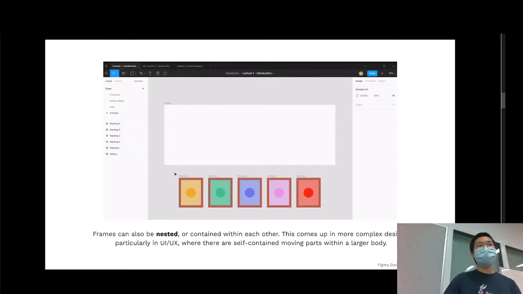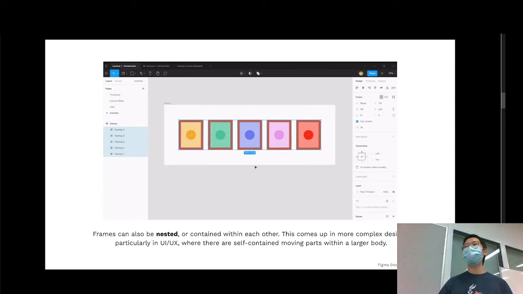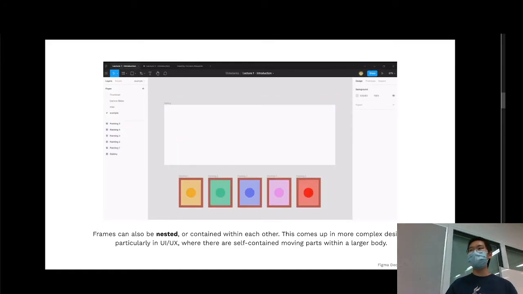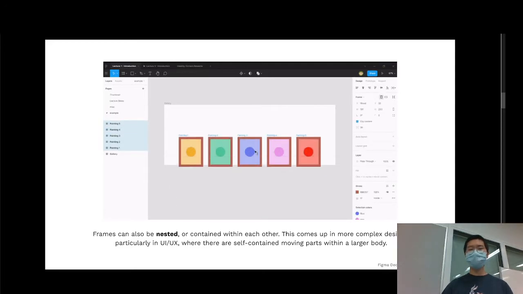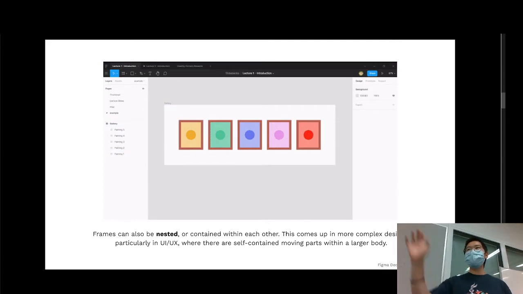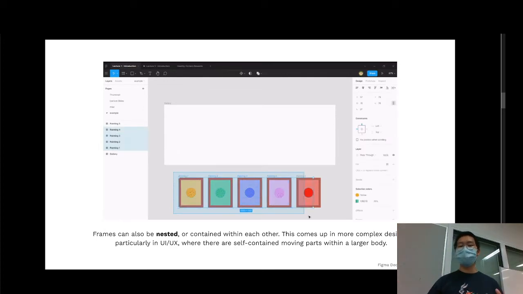Frames can also be nested. Like we talked about earlier with groups, nesting is the idea of having items that are contained within each other. This is going to happen sometimes with frames. This containment within another frame is going to happen, especially in UI UX work. If you think about different kinds of tools that have internal scrolling, like if you're on Yelp and you want to scroll through a map, that might be a nested frame because it's a scrollable area within another larger one.